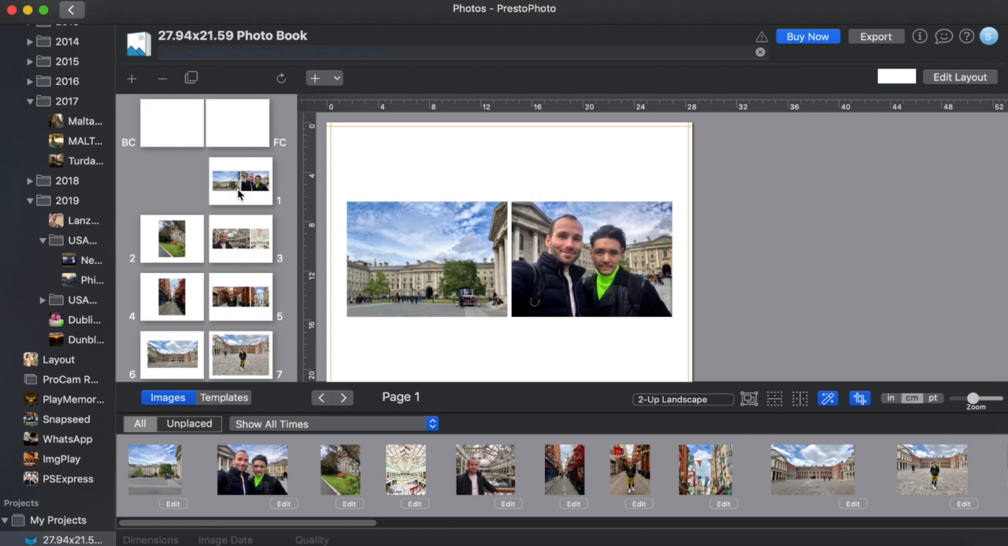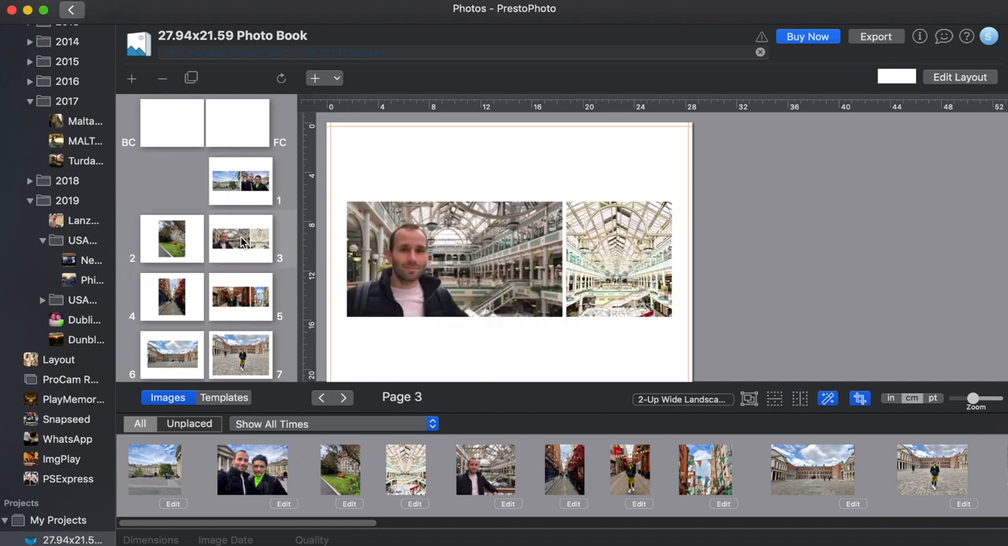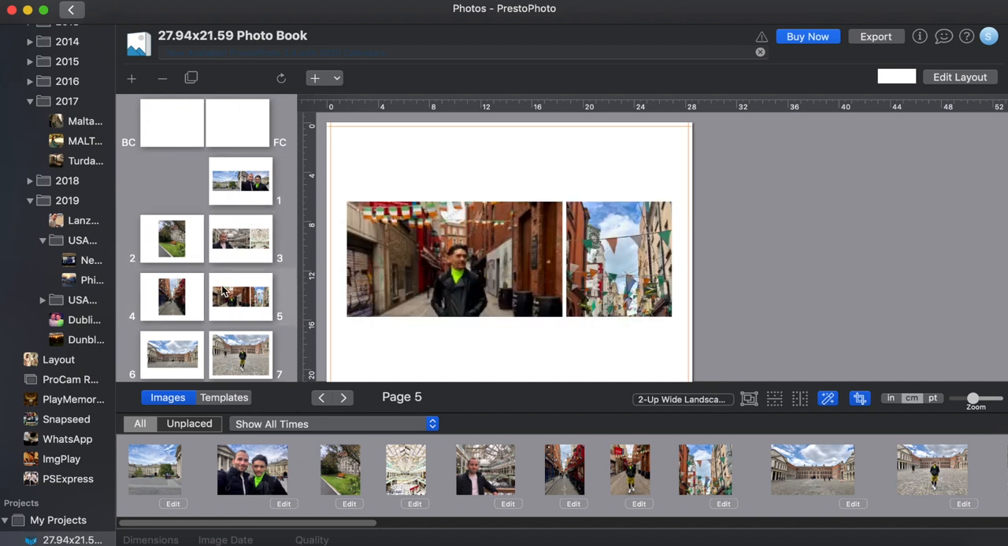So I can click through all my pages in the sidebar here. In the main editor view, I can see a selected page and I can edit it. Now, I think it would be nice to see both pages here, but at the moment you can only see one. It's not the end of the world because it's not a lay flat book, but because Presto allows you to create lay flat books, I think it would be ideal to see both pages here.